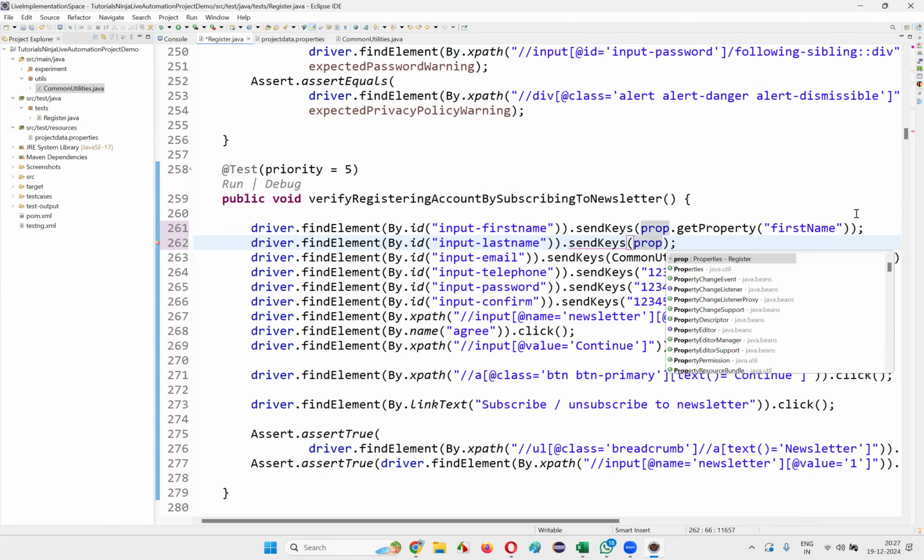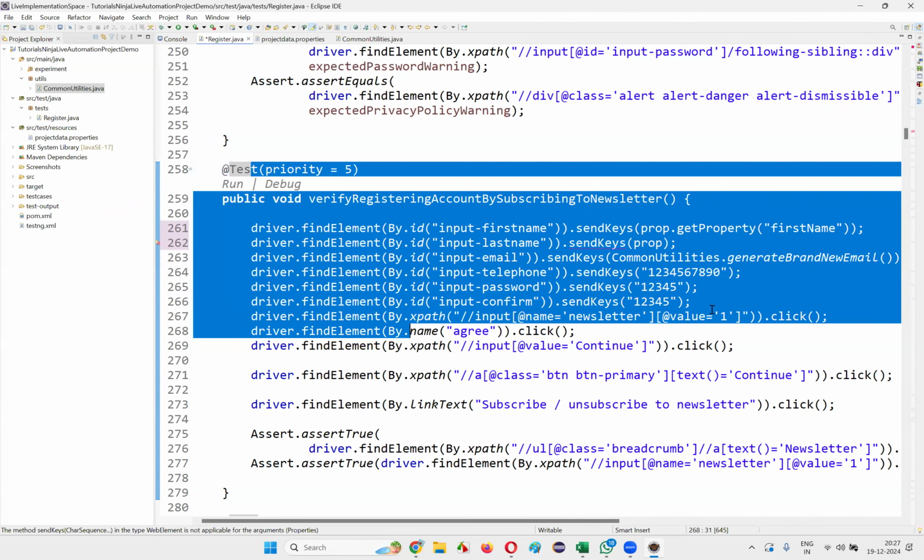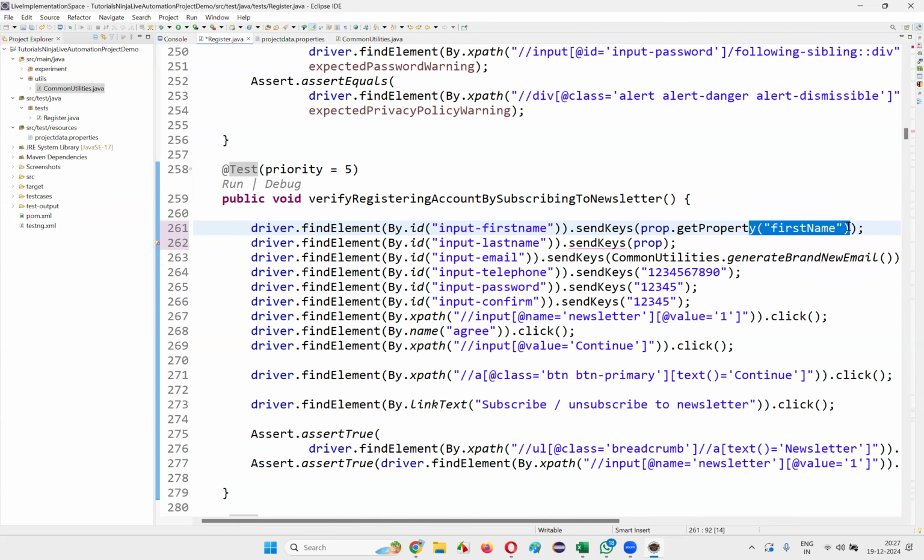Tomorrow if the first name changes, do you have to go to each and every test and modify the first name? Tomorrow if you have to give a different first name, say Varun in place of Arun, will you go to register.java and in every test manually modify the hard-coded data? Will it be easy for you to go through 27 tests in register.java and modify them? Remember other things too. Lot of headache will be there, right?